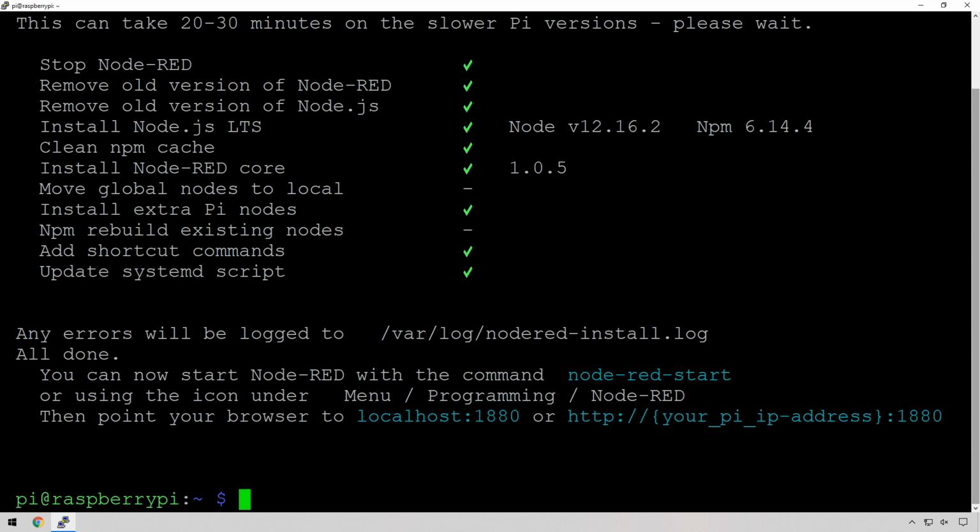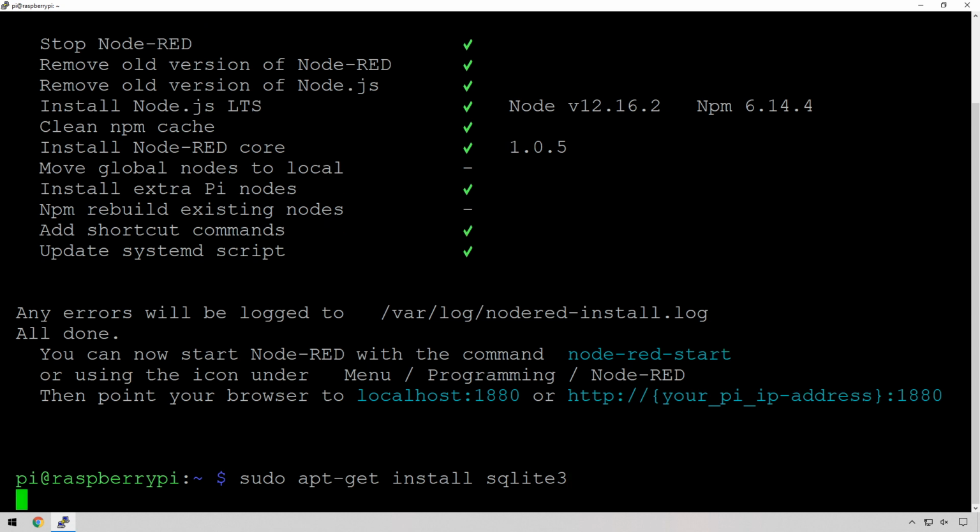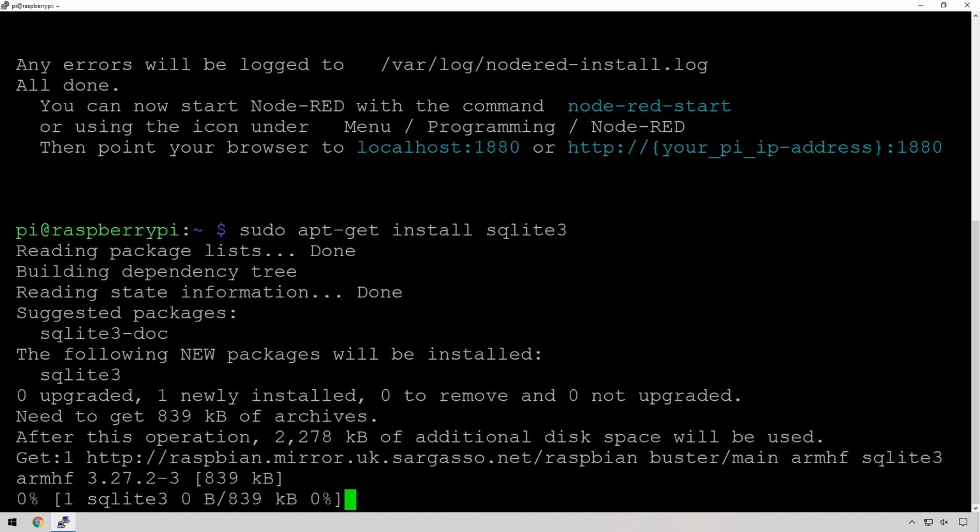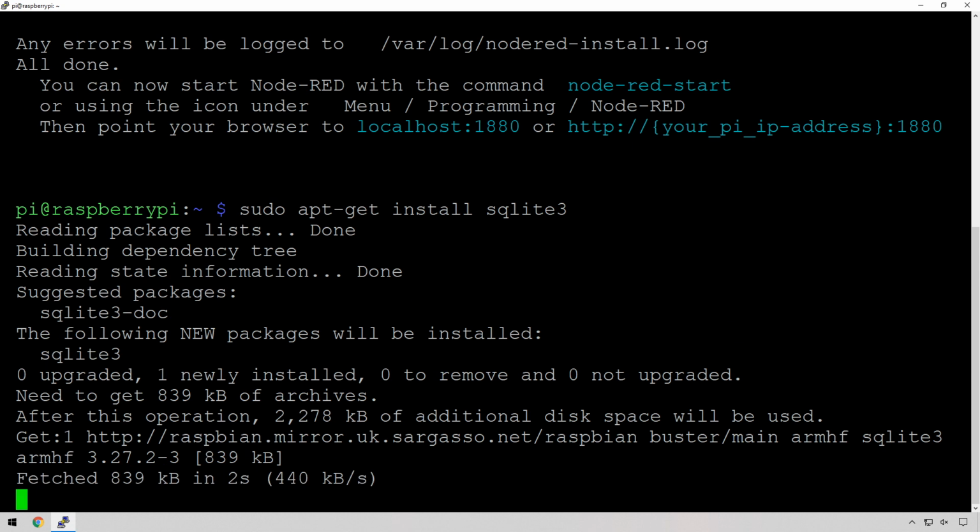The last thing we're going to install is SQLite. This is a database that is very lightweight. It doesn't take up a lot of resources and it's pretty portable. So I like to use it and it's something we're going to be using in our projects. So to install that, we just need to run this command and it should install pretty quick.